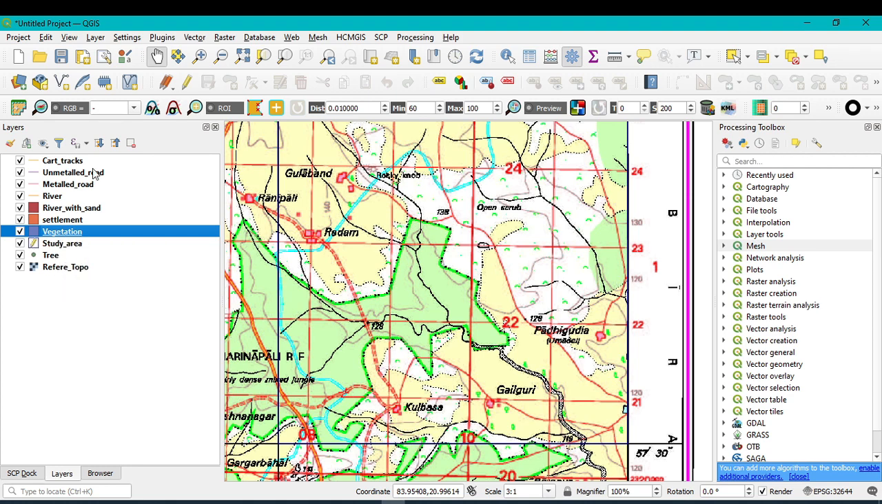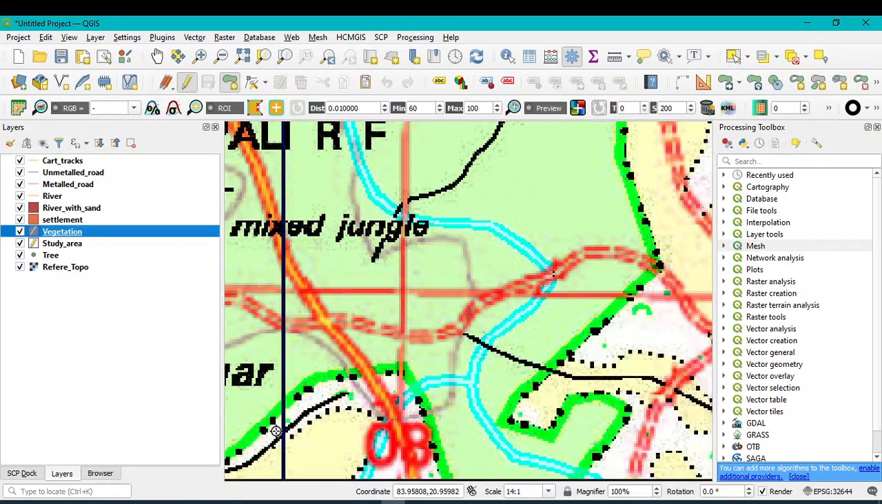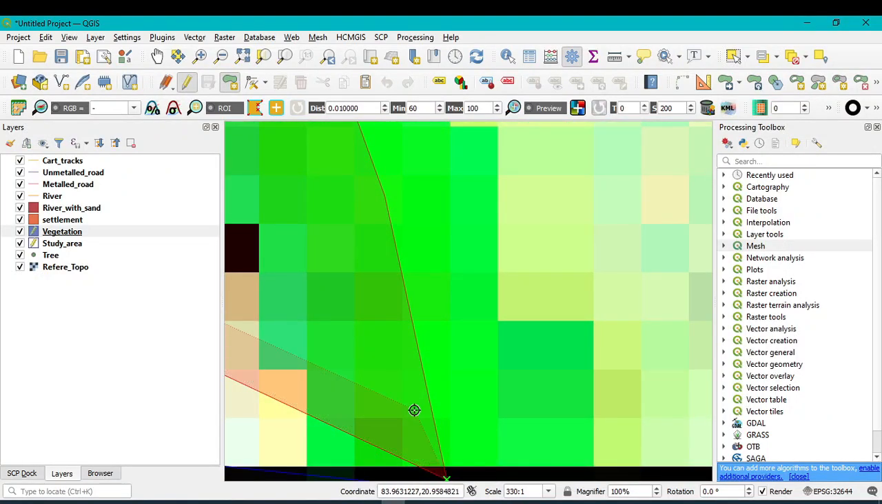Similarly, when you click on vegetation, again you can see a toggle editing, and simply click on this toggle editing. After that you can see here the add polygon layer or symbol is again active. So simply click here. Now you can digitize the vegetation cover area. So I'll start from here. This is my study area, and I want to digitize only this area, or you can zoom it.